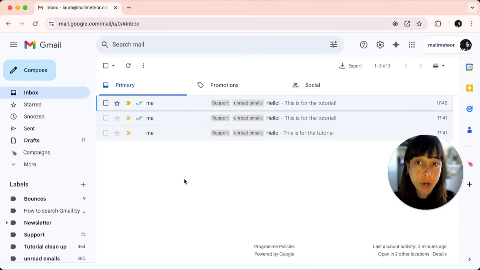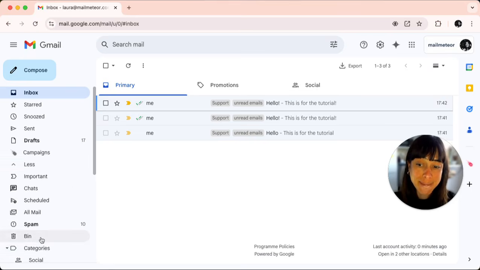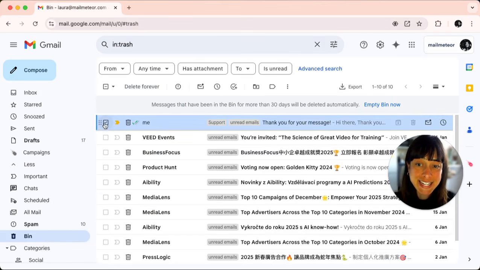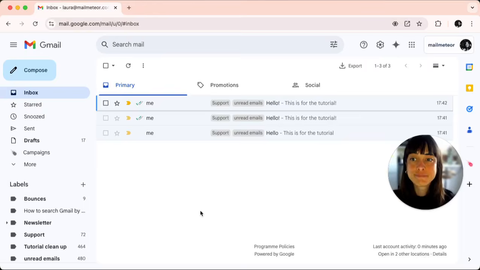Now, if you want to permanently delete the email, all you have to do is go down to More, click Bin, and then go ahead and select it and delete it forever. And that's how you delete an email you've sent in Gmail. If you were able to undo it in time, great. But if not, deleting it from your sent folder can help you stay organized.